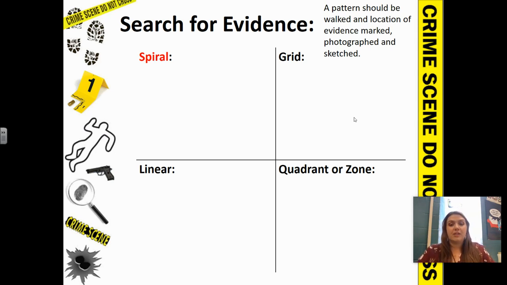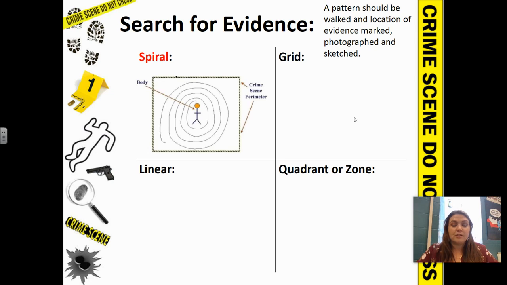But for bigger scenes, where maybe the crime scene is spread out, maybe it's outside, some of these search patterns will come into play. So the first one is the spiral method, okay? In the spiral method, you're going to start at the head or at the piece of evidence. Usually, like this is giving you an example, start at the body, and then we're going to try to find evidence as we spiral out from them. And they're going to designate an area of where the crime scene perimeter is.